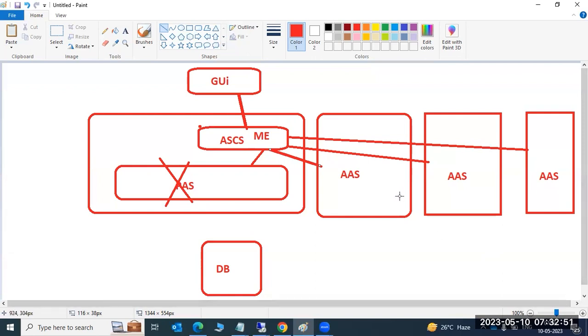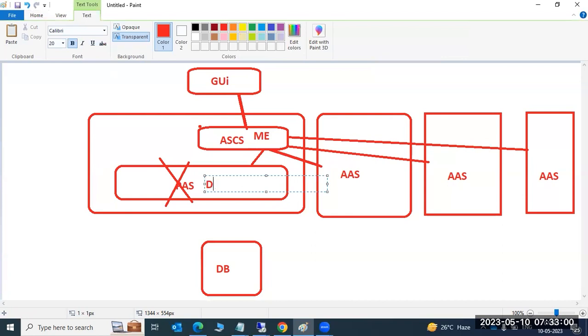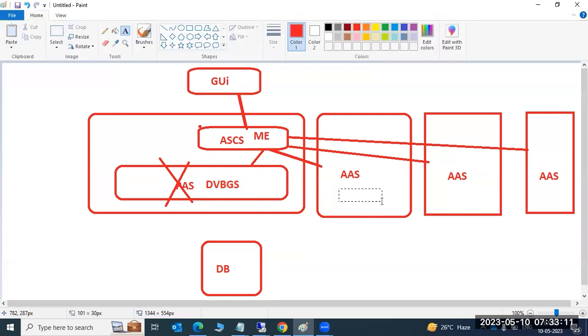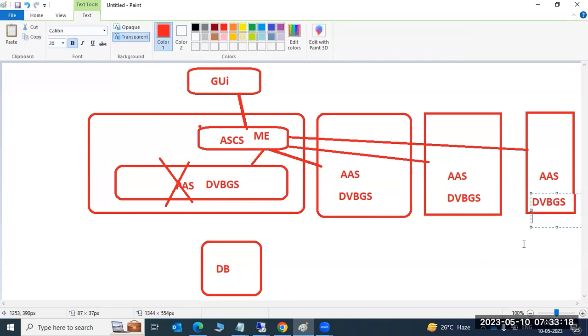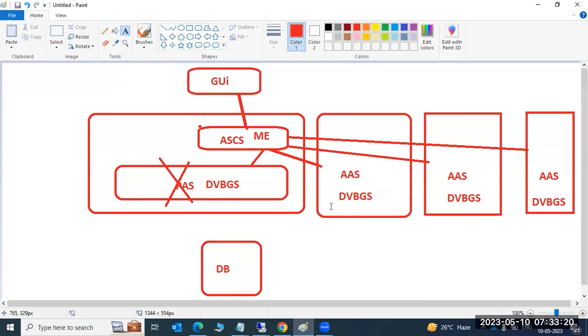We can also install multiple application servers. We can add them for load balancing purposes. In this application server also, we have the work processes like D, V, B, E, G, S. We have 5 work processes. When you build a new application server, here also you will get the work processes. Each application server you will get 5 work processes, not 7. Why?